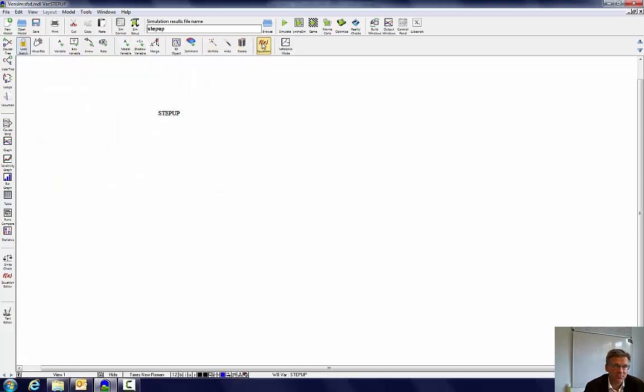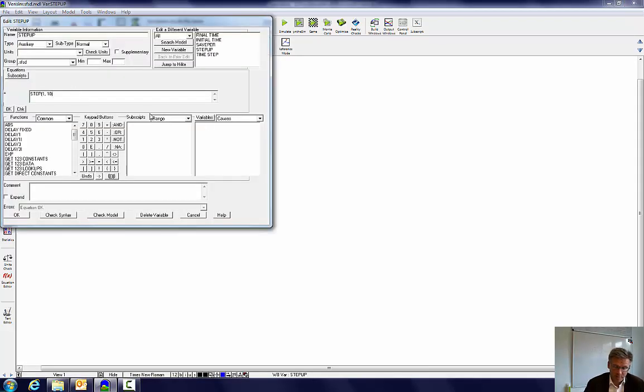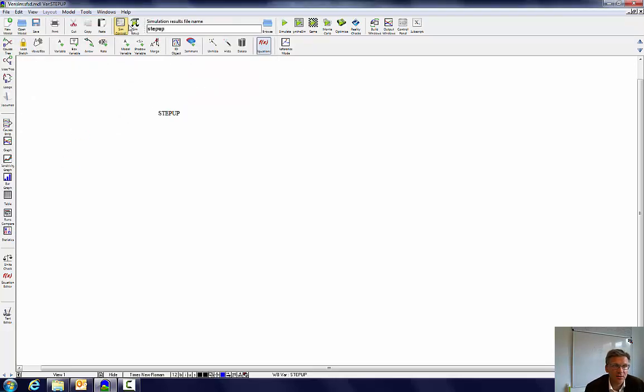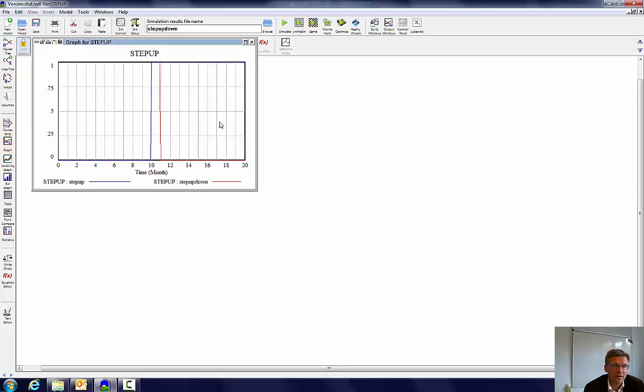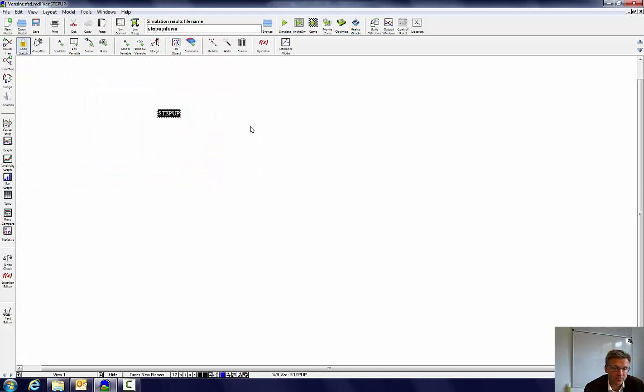Now it's very useful, for instance, to step up and step down. If I do that and I step down with 1 at moment 11, then let's see what we get if we do that. I'll give this run a different name and I simulate again. Then here you go. This allows you to turn something on and then turn it off again.